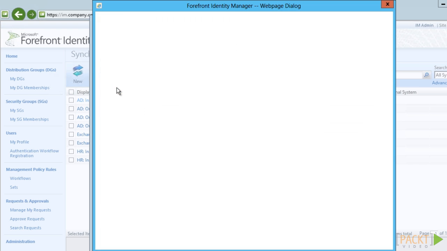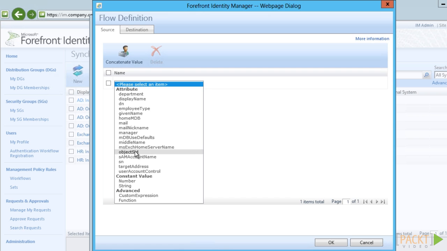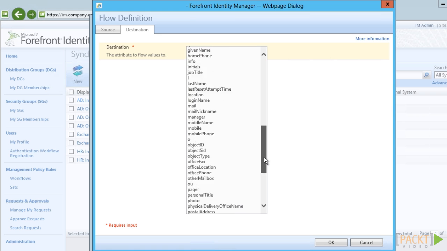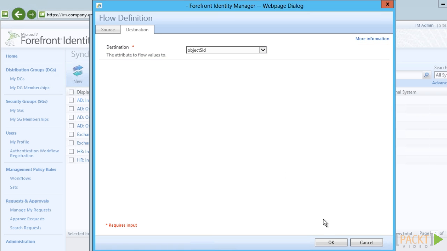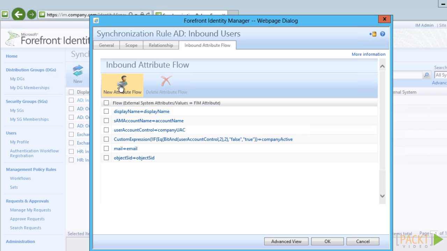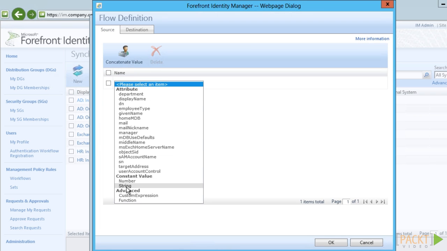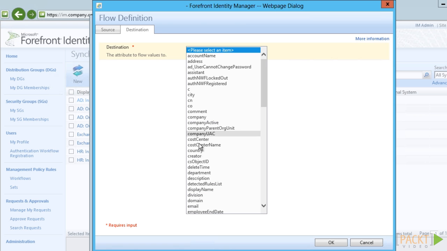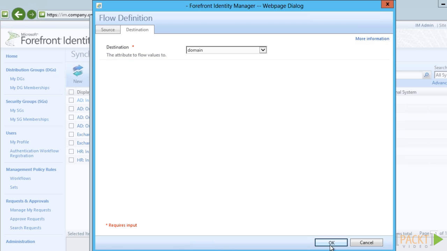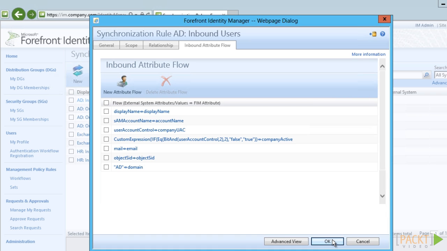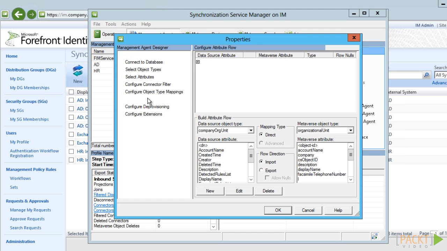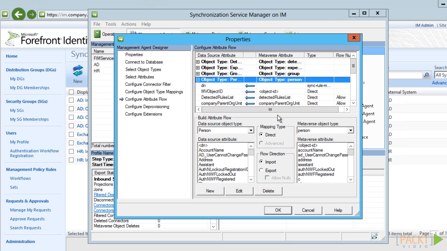What we do is we update the inbound synchronization and modify the FIM service MA attribute flow to make sure these three attributes are populated in the FIM service database.